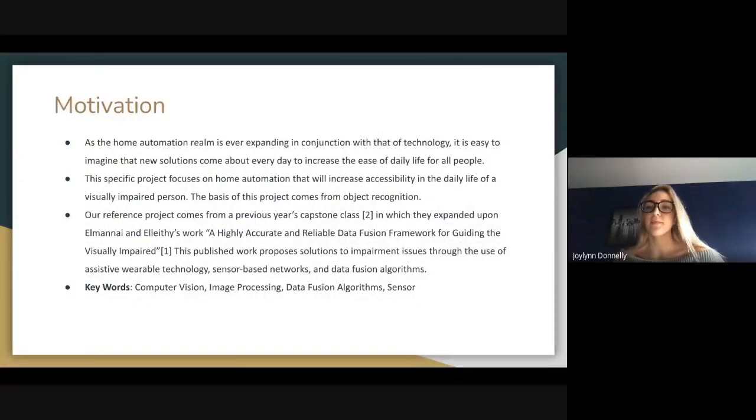So to give a little background on our project, as we know, technology supplements a lot of our daily life nowadays. And for that reason, it is a great opportunity for us to help those who don't have the same capabilities as us. So this application is mostly for the hearing and visually impaired.